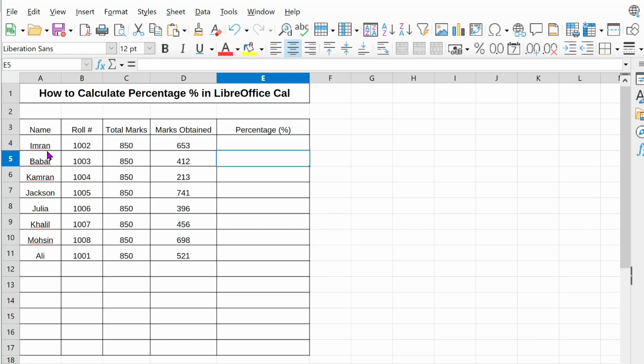You can see that I have some students and they have marks obtained from the total marks. So how can you calculate the percentage? Put the equal sign and select the marks obtained, slash or divide by total marks, and now put the asterisk by clicking Shift plus 8, and into 100, and hit enter.